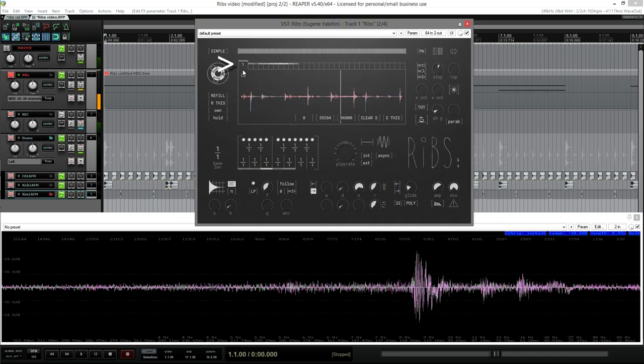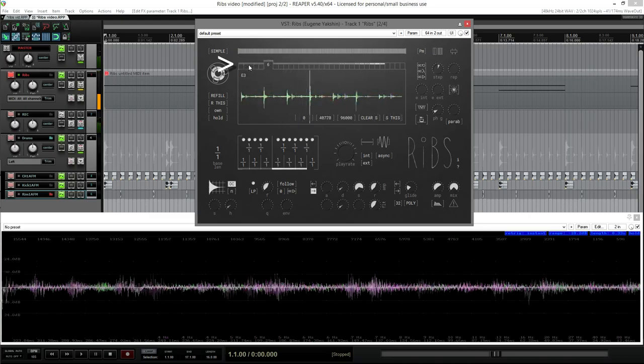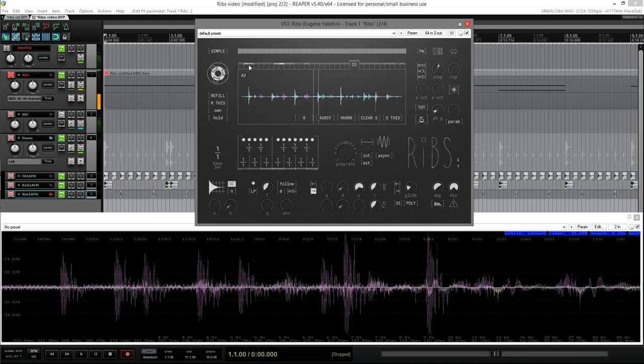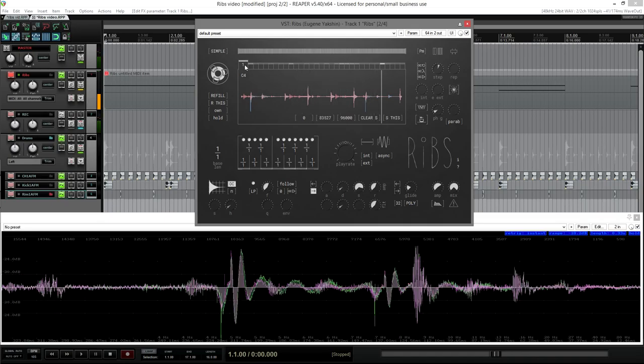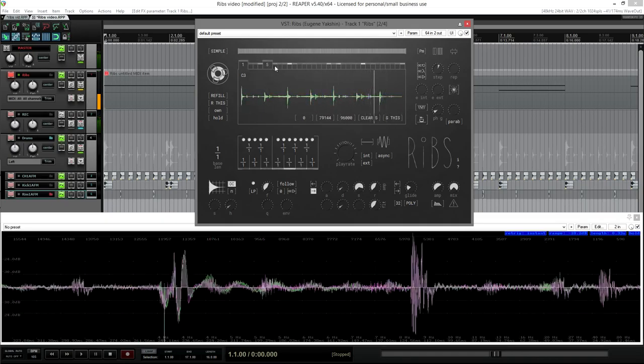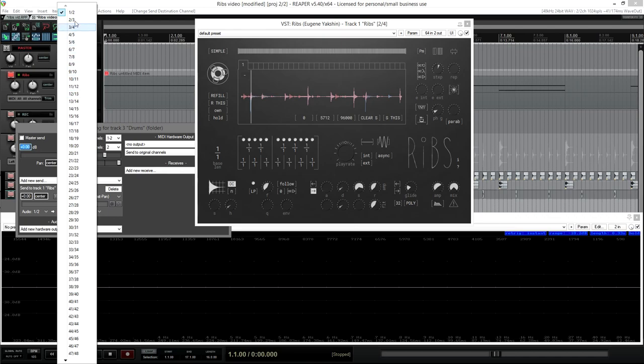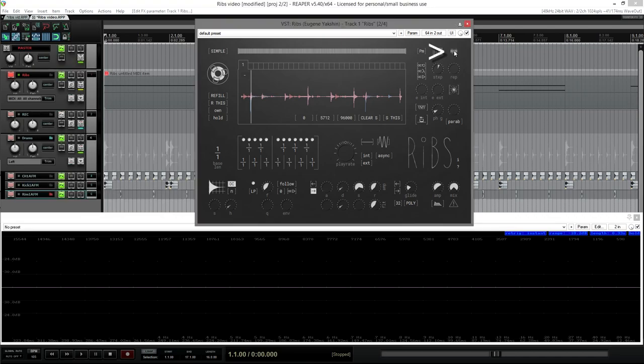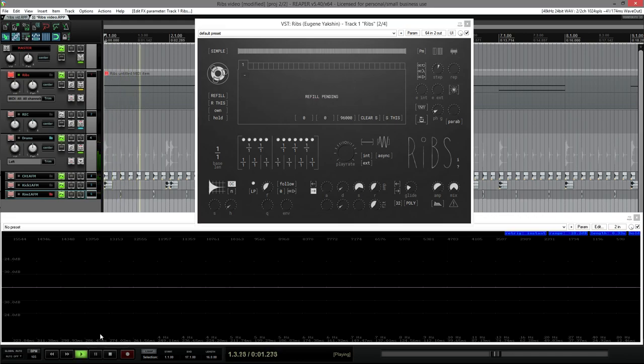It has 32 voices that you can use in polyphonic or monophonic modes. Each voice has its own independent buffer. By default, Rips uses the first stereo input, but you can have a dedicated stereo channel for each buffer. By default, a buffer starts filling as soon as the first MIDI note comes in. So if you don't play any notes via MIDI, it will just stay silent.